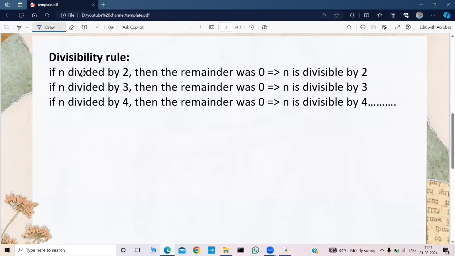Okay, let's see this. If n is divided by 2 and then the remainder was 0, then we can say that n is divisible by 2, right? And if n is divided by 3 and then the remainder was 0, then we can also say that n is also divisible by 3. And if the n is divided by 4 and if the remainder was 0, then n is divisible by 4, right? And so on and so forth. And if n is divided by 5 and then the remainder was 0, then we can say that n is divisible by 5 also.